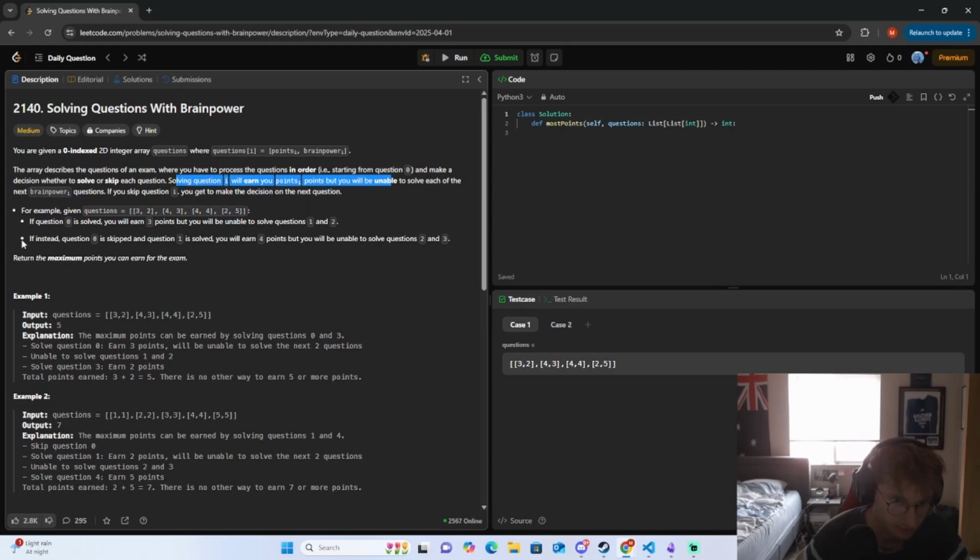Okay. If question 0 is solved, you will earn 3 points, but you'll be unable to solve questions 1 and 2. Okay. Right, because we need 4 points to solve this question and 4 points to solve this question. If instead question 0 is skipped and question 1 is solved, you will earn 4 points, but you'll be unable to solve questions 2, question 3. Return the maximum points you can earn for the exam.